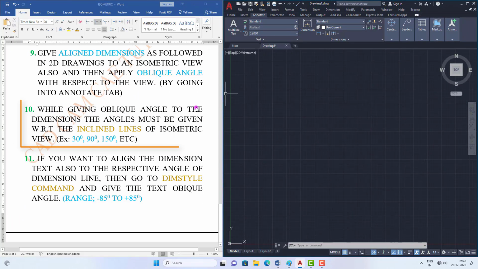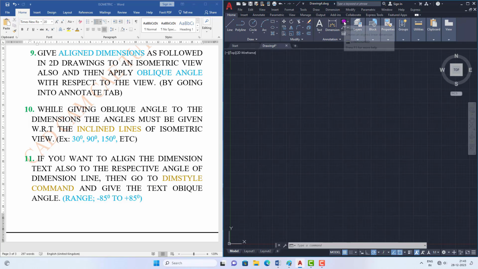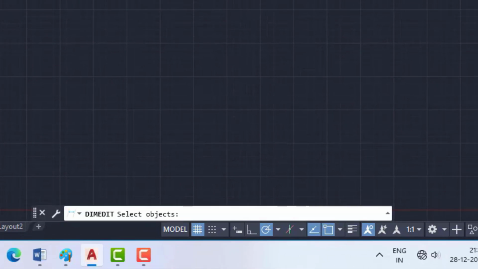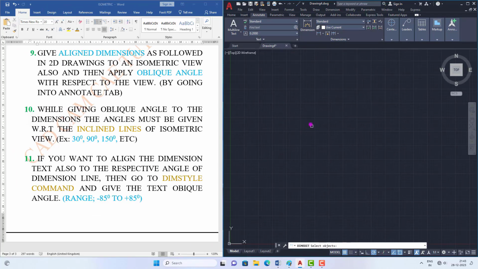While giving an oblique angle to the dimensions, the angles must be given with respect to the inclined lines of the isometric view. For example, as I have already told you, we first give aligned dimensions for the diagram. After that we go to the annotate tab, and if you click on oblique, it will ask you to select the object. Here you need to select the dimensions. After selecting dimensions, it will ask you for an oblique angle. You need to give the angle related to the inclined lines of that drawing. We will look into this while creating drawings.